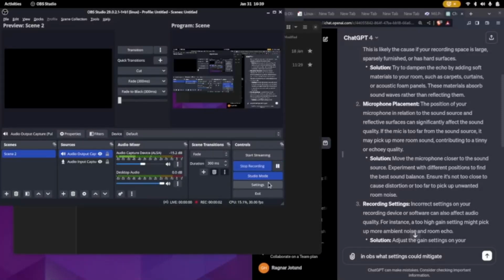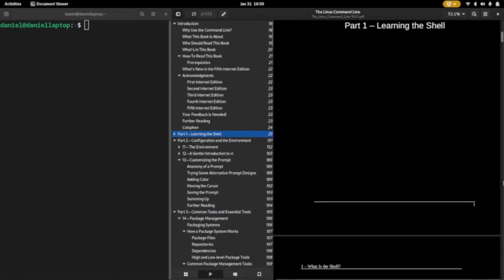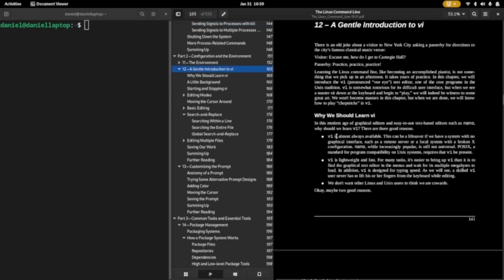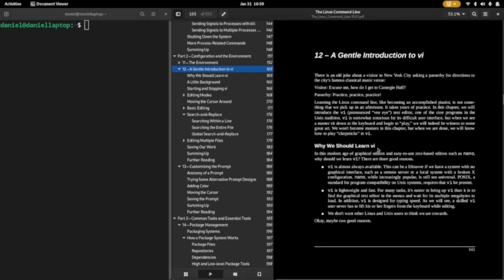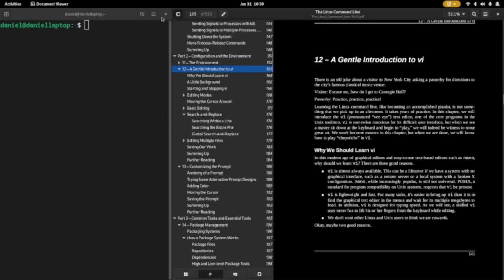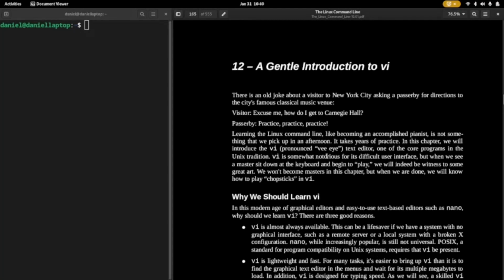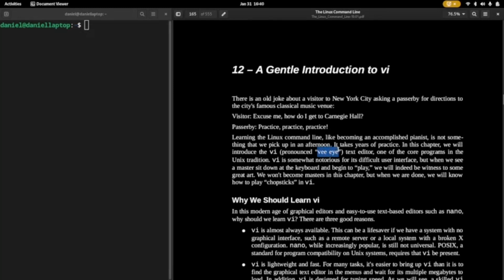All right. So I'm planning on reading from The Linux Command Line by William Schotts. A very good book so far. Not from the start, but from part 2, chapter 12: A Gentle Introduction to vi, or Vim, which is a text editor, pronounced "vee-eye".